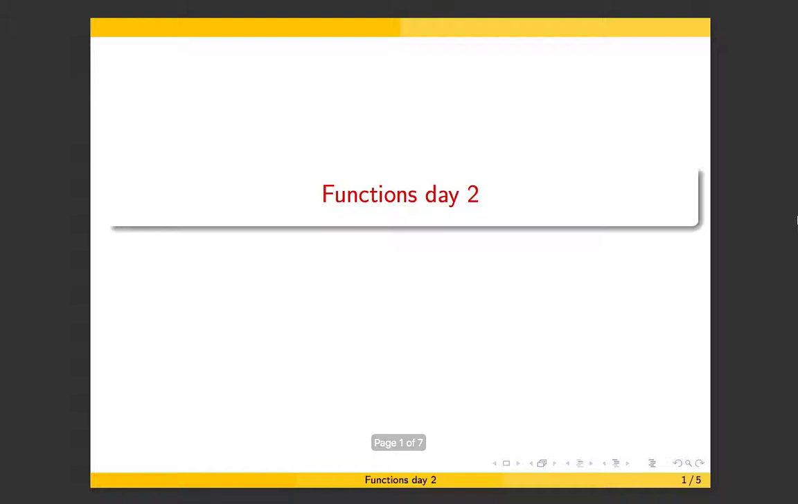Last time I introduced functions to you and talked a bit about how they're useful. In this video I just want to show you a few more examples of functions so that you get more comfortable with them. Functions are like loops and lists: it's hard to become comfortable with them after just one video.